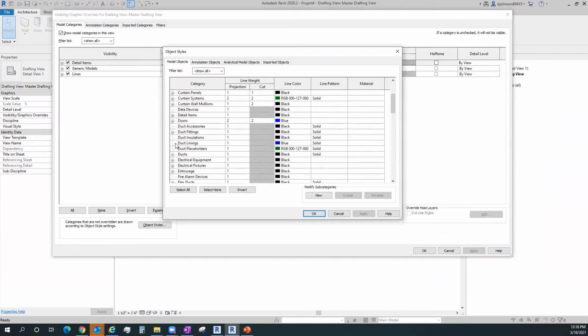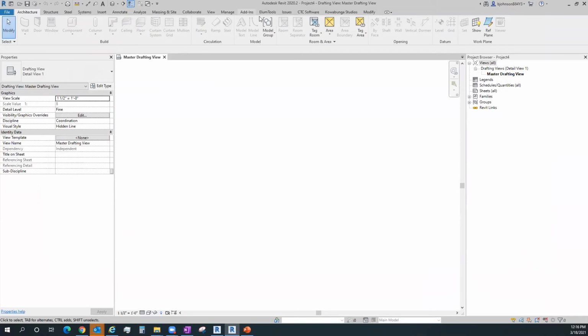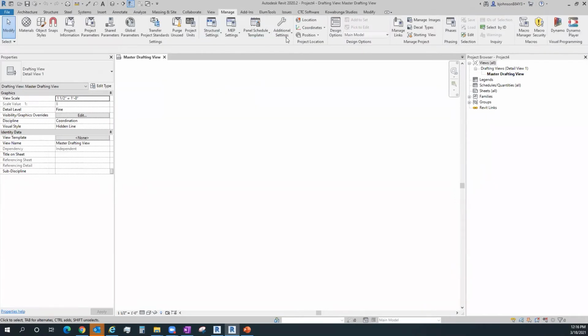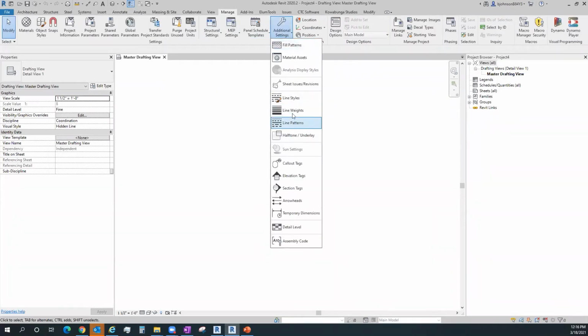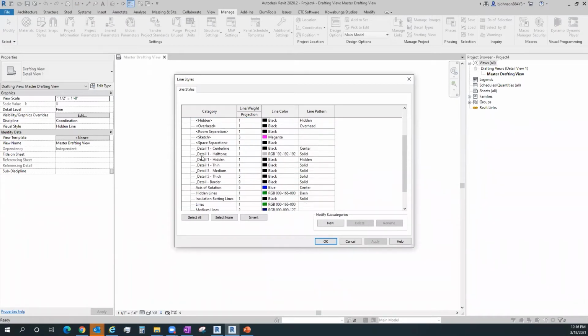Oops. Are my line styles in here? Nope. Go back. Manage, additional settings. So as I bring those in, those line styles would show up here. I've made ones for this particular drawing called detail center line, detail halftone, detail hidden, thin, medium, and thick, and border. Those are the ones I've just created specifically for this template. So they're all called detail. I know that if they're in my details, they will have one of these names.